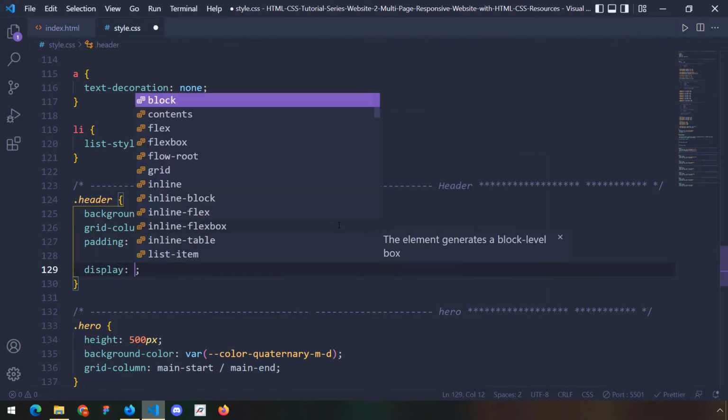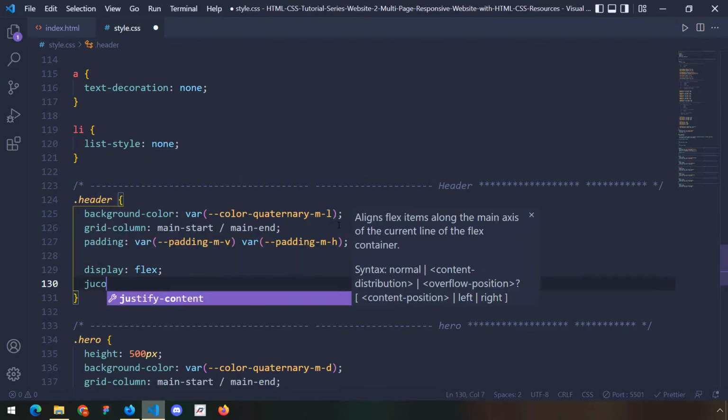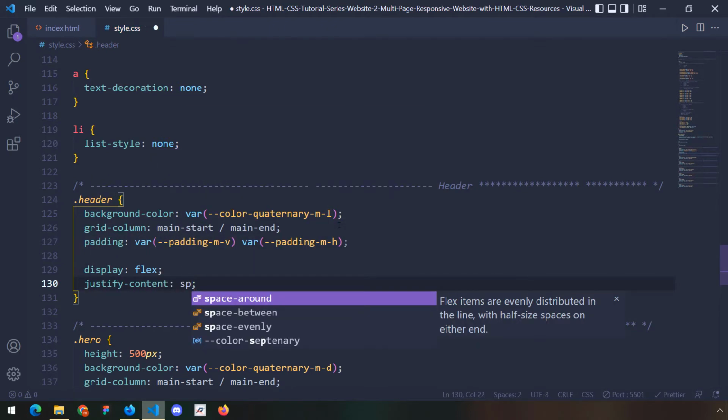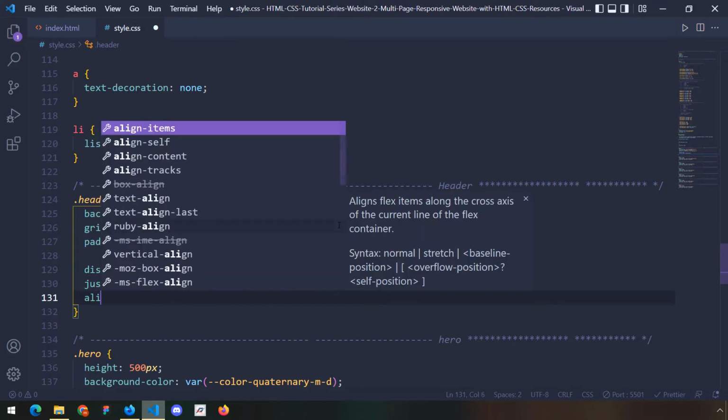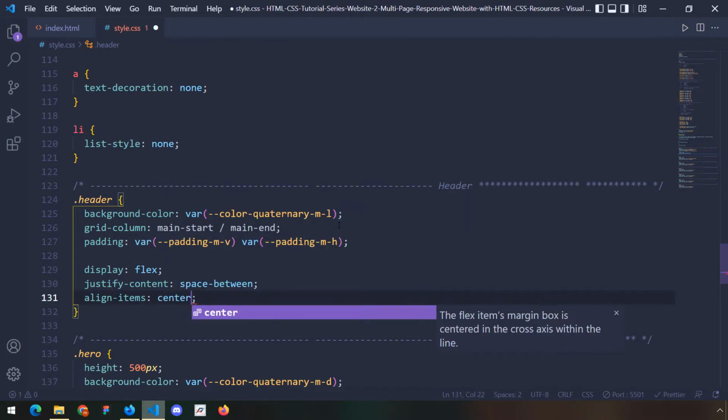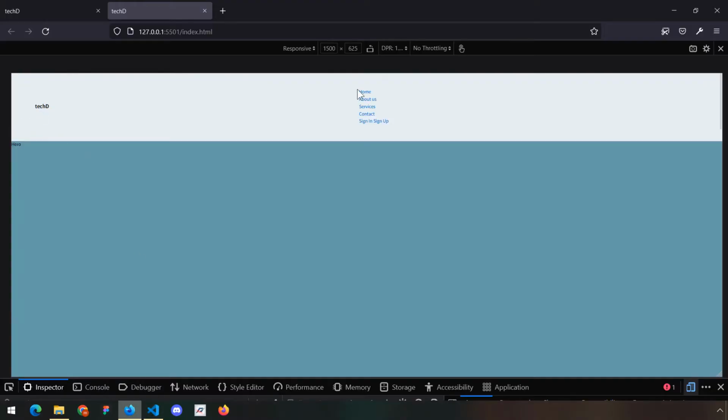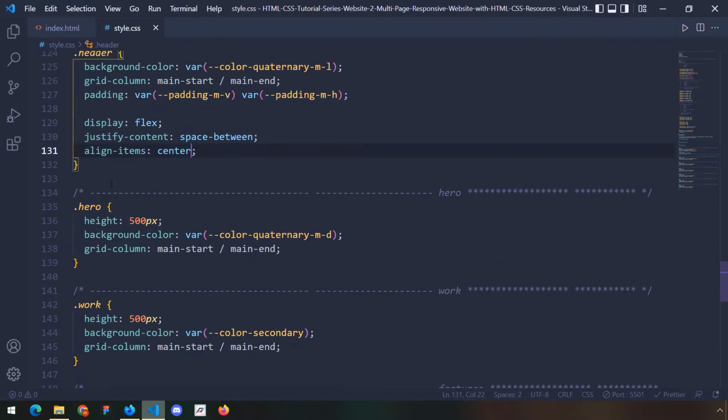Let's say display flex, justify content, space between. It's going to stretch them farthest from one another, and align items center. Save that. Let's take a look at it. So far, this is what we have ended up with. Now, I'm going to grab this H3 and I'm going to style that. That is going to be our logo.